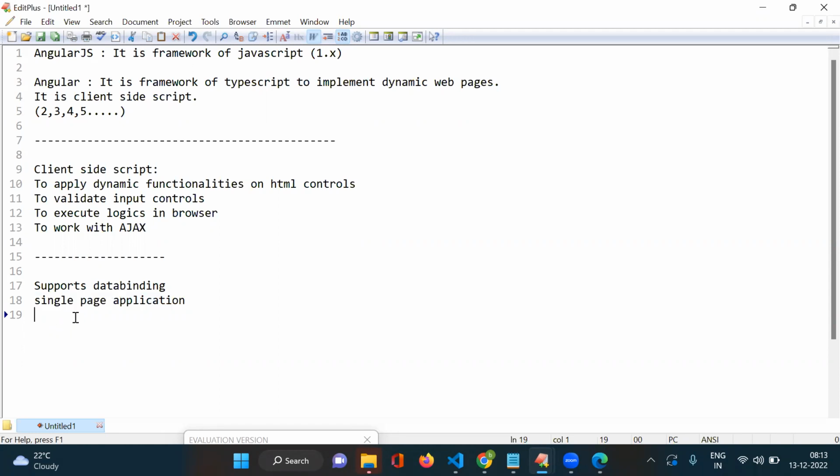So next one, it provides many services. We use services from the functional point of view. As I told you, to work with Ajax, HttpClient is one service available.